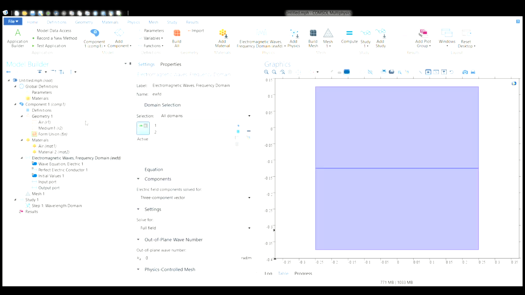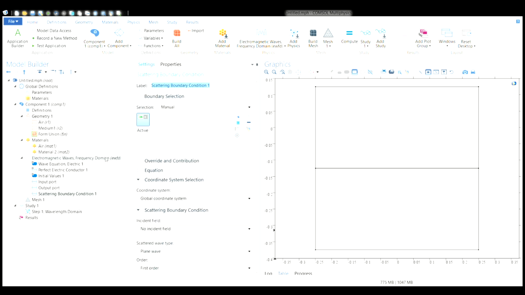Now when we see the sides of both of these media, the boundaries must not contribute anything to the interaction that is happening between the air and the media. So we are putting a scattering boundary condition. We can select that from the electromagnetic waves frequency domain again, and we place them all at the side. So our entire geometry is now prepared.